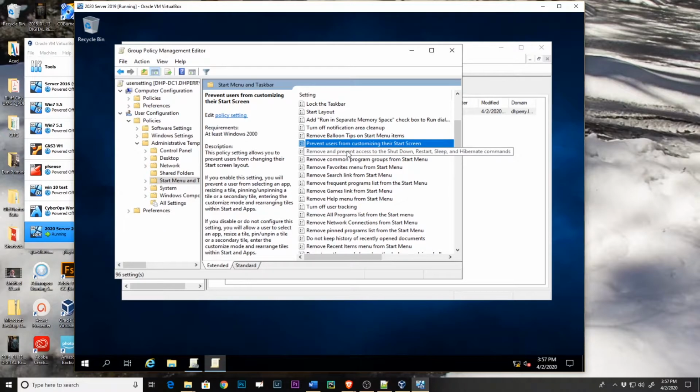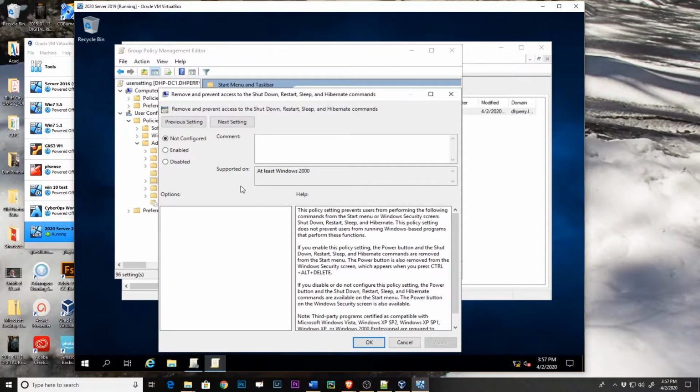Here's one I've seen quite a bit. It is the remove and prevent access to shutdown, restart, sleep, and hibernate commands. It prevents users from performing the following commands from the start menu. Keeps them from being able to do a shutdown, a restart, those things from the start menu. And so if I enable that for the users in this organizational unit, once I apply it, they would not be able to do any of those things.